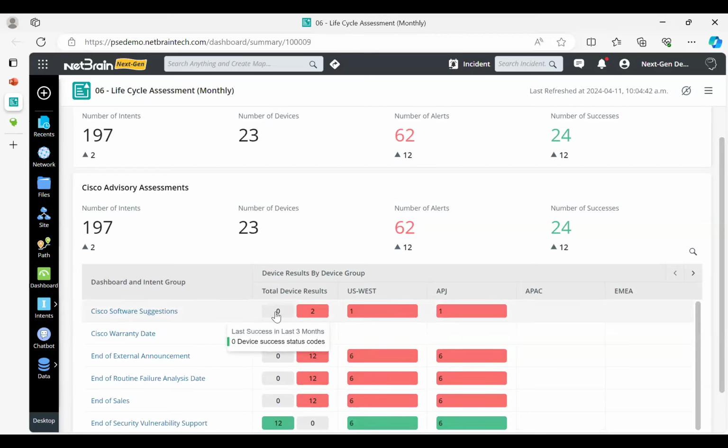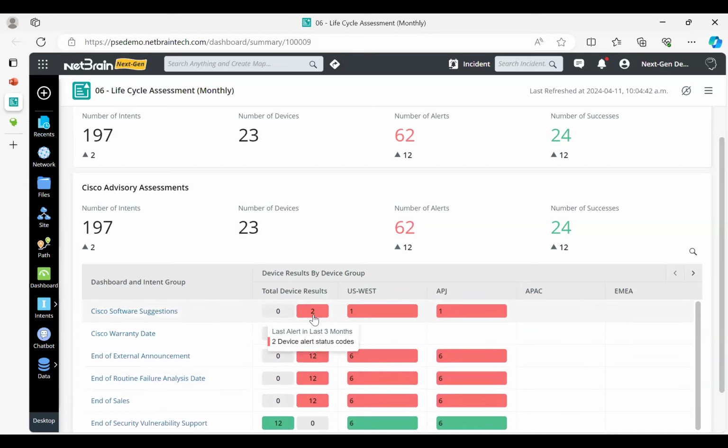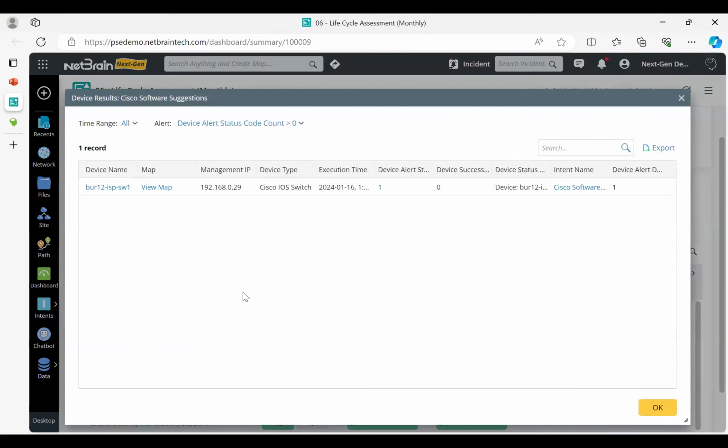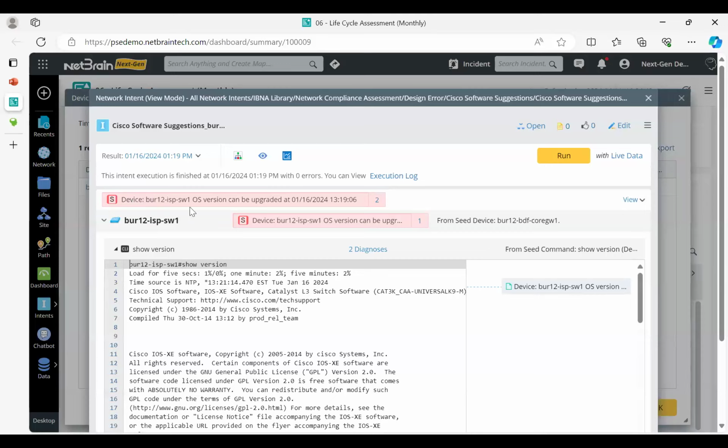So like I said, the results are printed in greens and red. Green means there's no problem detected, while red means there was a problem. And you're able to drill down. You can click on these intent results and you're able to see what exactly NetBrain is saying. So in this case, NetBrain is telling us that the OS version can be upgraded at this particular date.